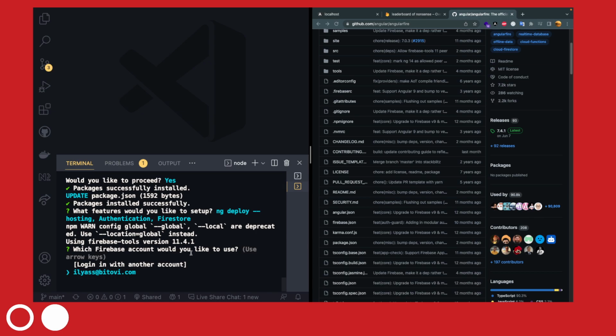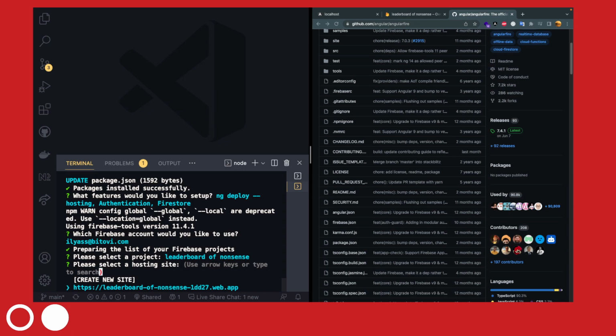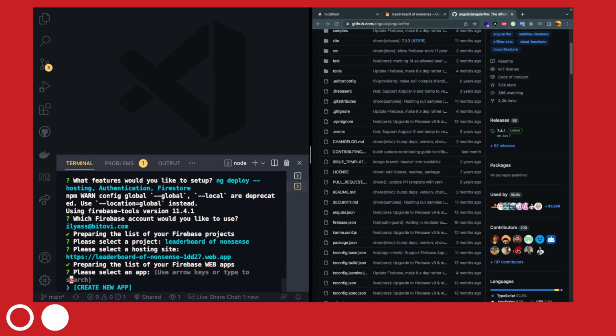Which Firebase account would you like? Yeah, it's prompting me to select the project that I just created. Which is nice. That's why you need that first step. Yeah, to log in, so it knows. Please select the hosting site. You can select the one they give to you, yeah.